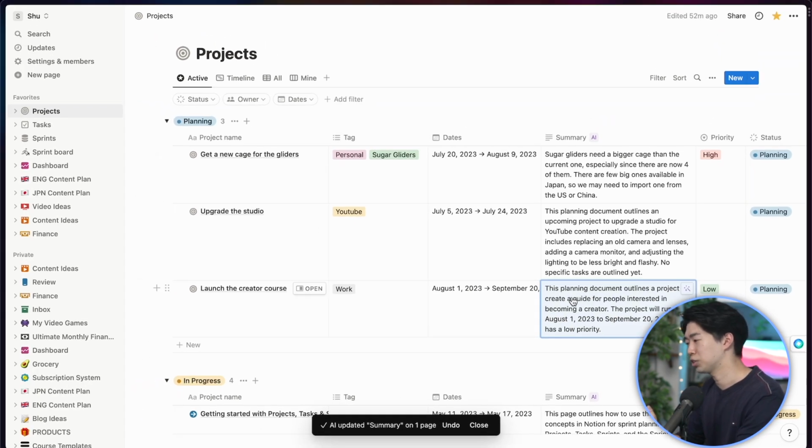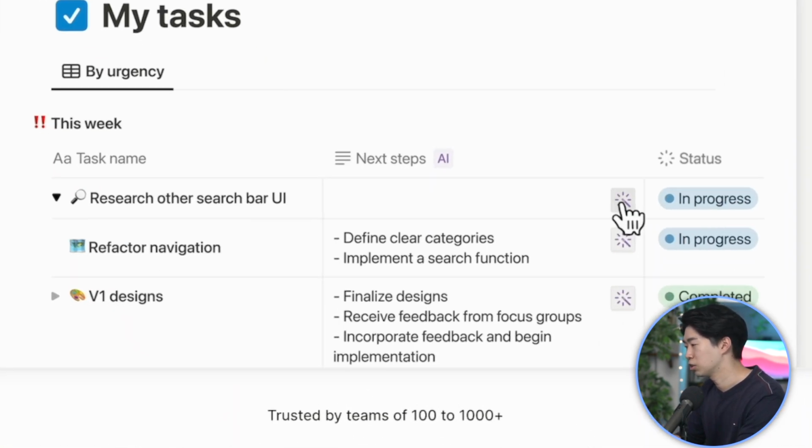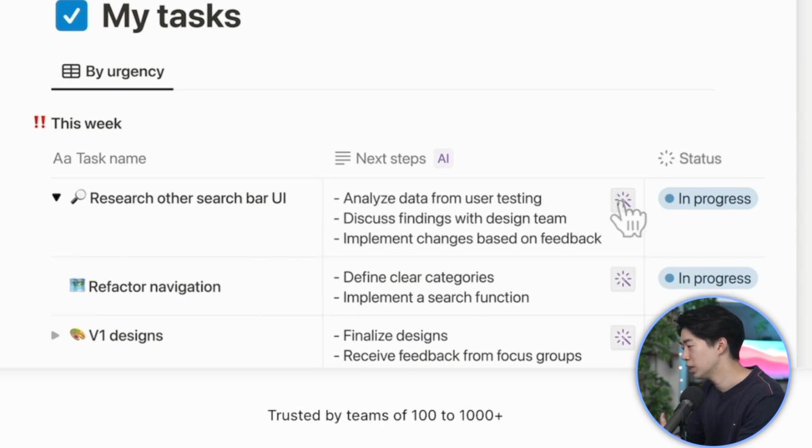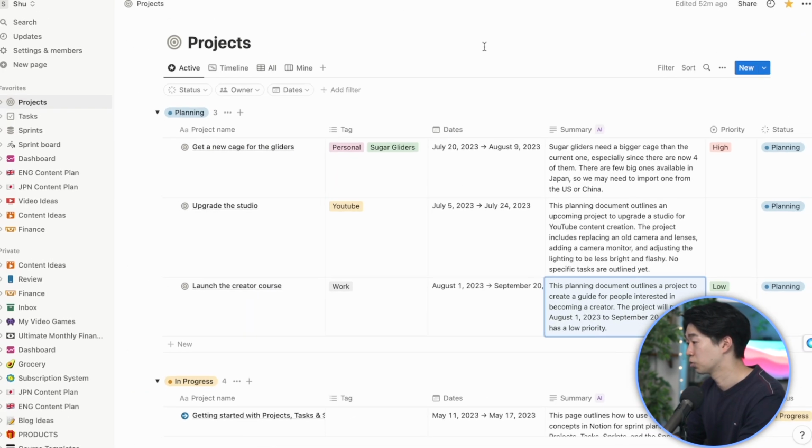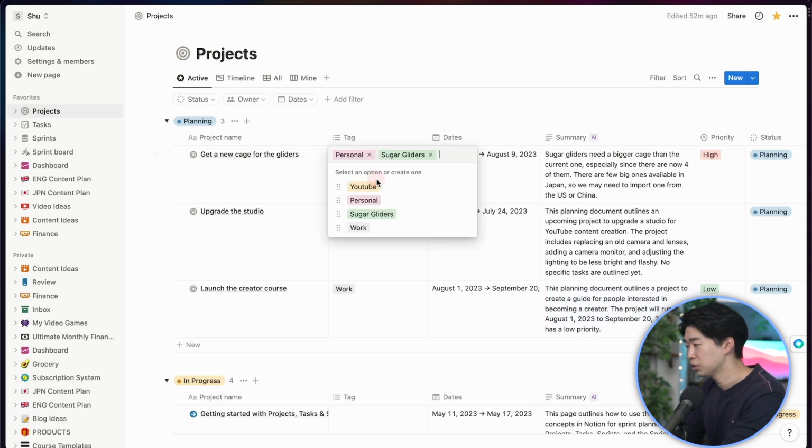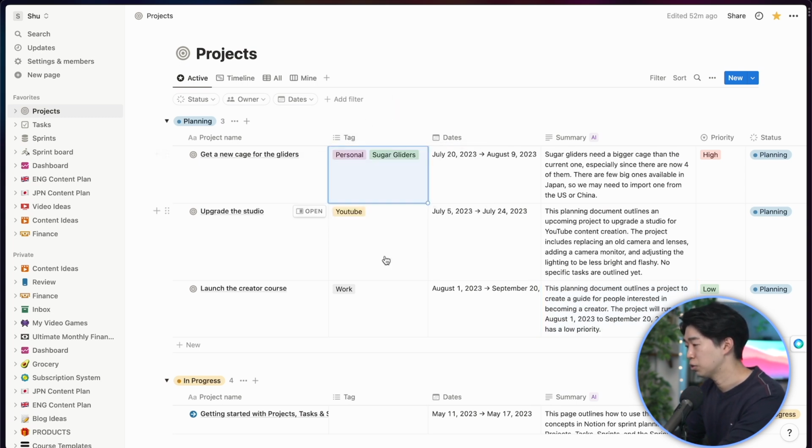But of course, it's not just for summary. You can use AI to create tasks and things you need to do next for each project. And you can add your own custom fields. I added this tag column, so it's easy to see what each project is about.